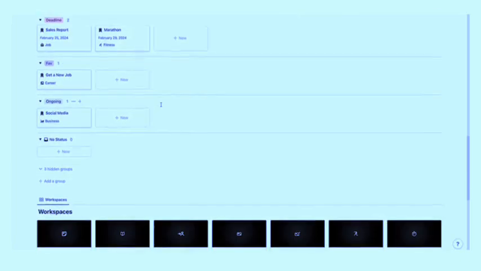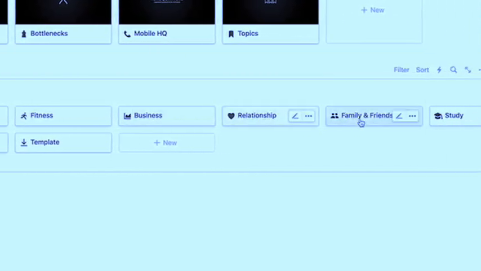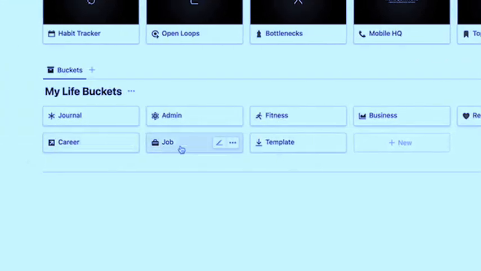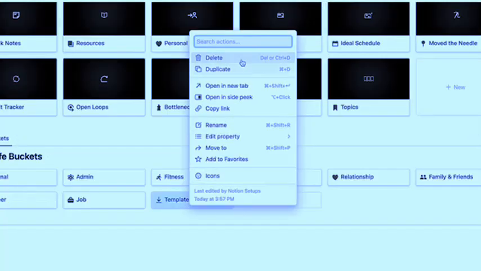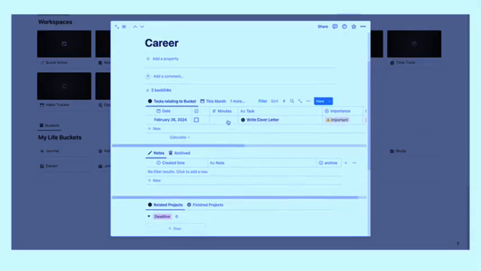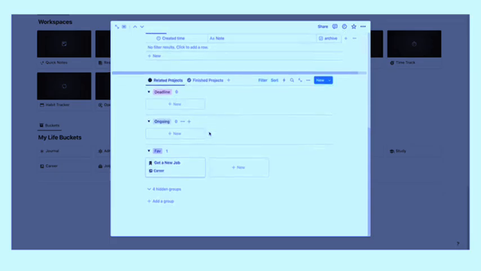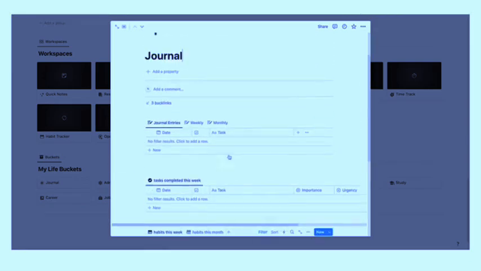Alright, so let's scroll down and have a deeper look at the life buckets. We have your journal, admin, fitness, business, relationship, family and friends, study, career, job, template. Again, the template is the same idea. It's for the people watching the original HQ tour. You can delete this. These work as shown before. You just click on it and here you can see all of your tasks, all of your notes, and all of your projects. Now you might be thinking, what is this journaling one? Well, it actually works very differently to these other pages, and it is a summary of all of your different journal entries.